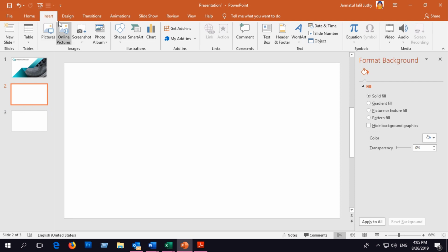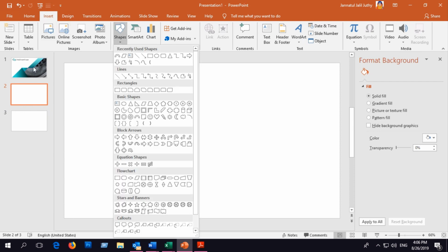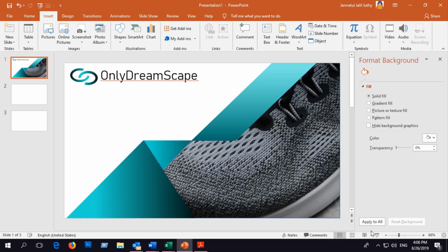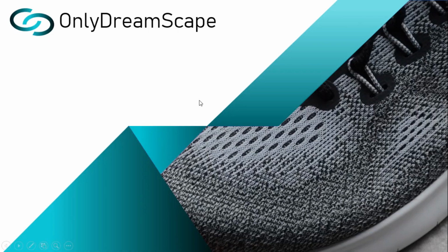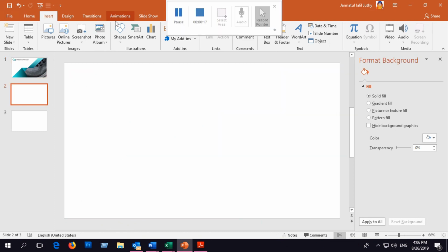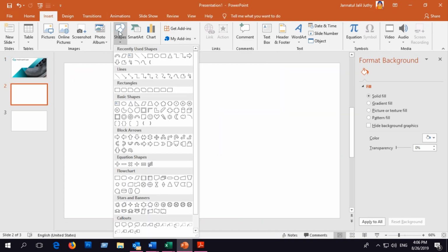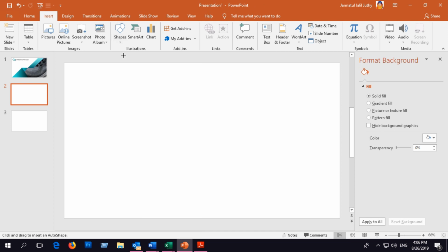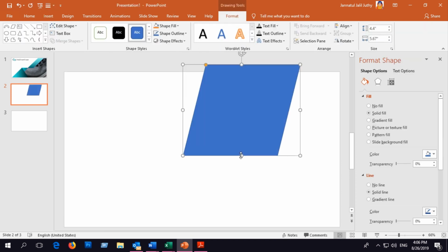To create this cover page, follow the steps I am showing here. First, we will insert a few shapes. To find the shapes, go to the menu bar, then Insert and then Shapes. We'll insert one parallelogram and two triangles.